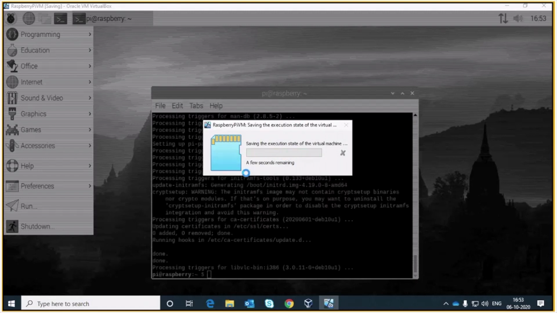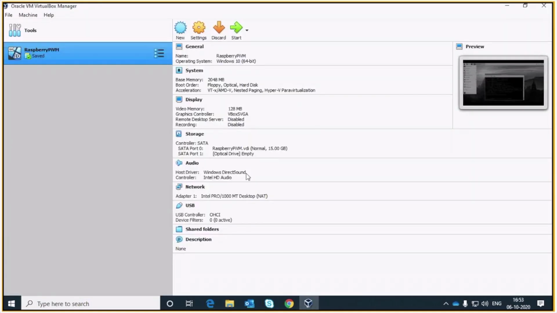This concludes the demo for the Raspberry Pi installation on VirtualBox. In the next video, I will show you how to install various software using the Raspberry Pi terminal.